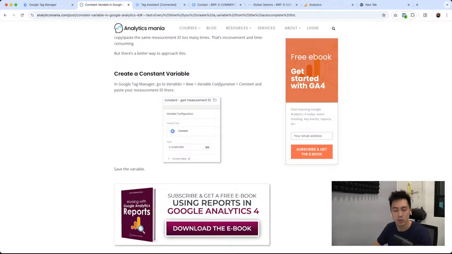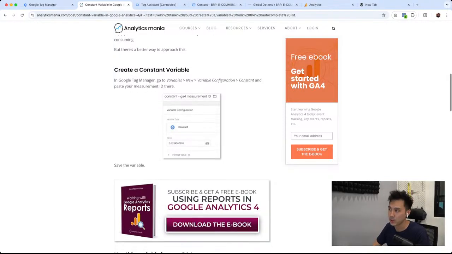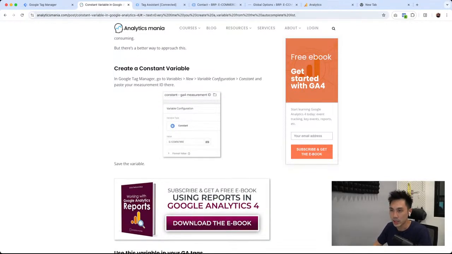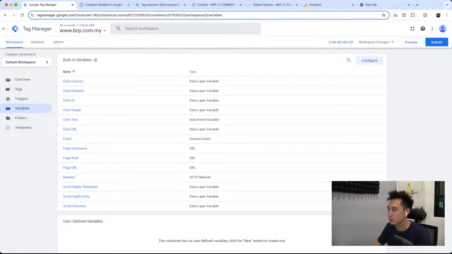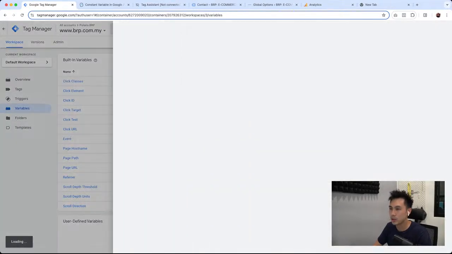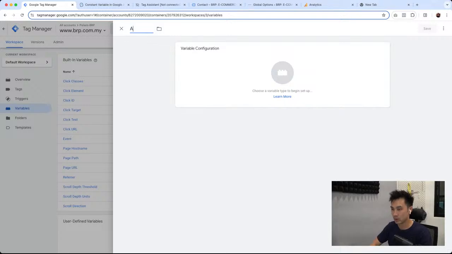Google Tag Manager can be quite confusing at times, and you want to look at guides like this. Analytics Mania is a great place to really go deep into GA4. So variables, new, variable configuration, constant, and paste your measurement ID there. Let me go into variables and new and do this again.